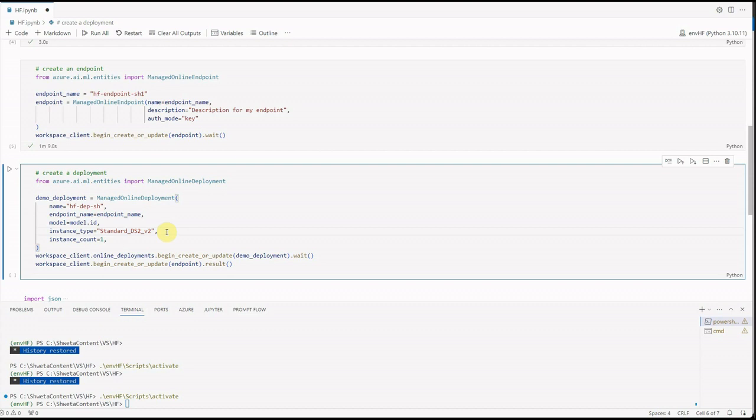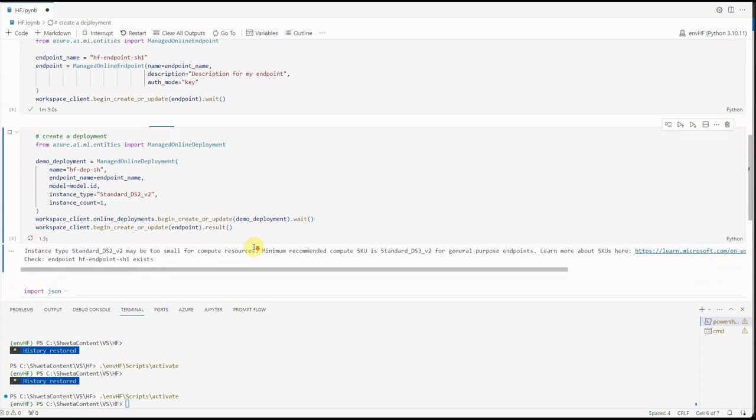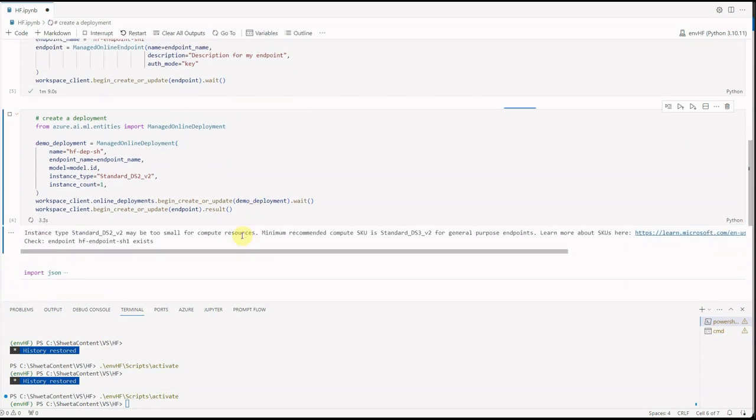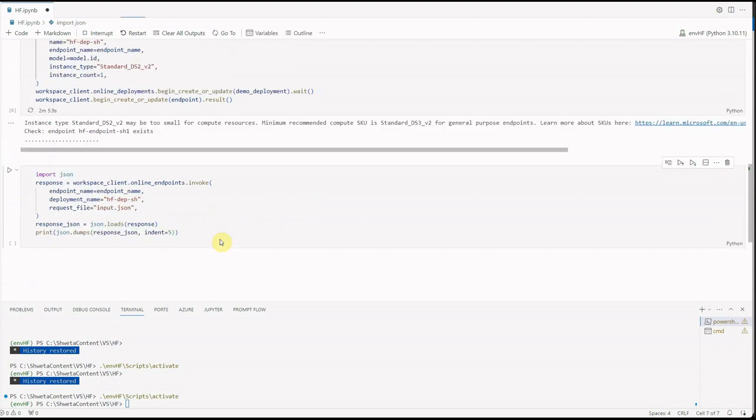For experimenting purposes, I just chose this one and I'm putting instance count 1. But when you are in production, definitely this instance count has to be more than 1. So let's quickly run this cell as well. And now this is going to take at least 14 minutes, so I'm going to pause my video here and we'll come back. So it is still creating. In the meantime, let's go and prepare the input.